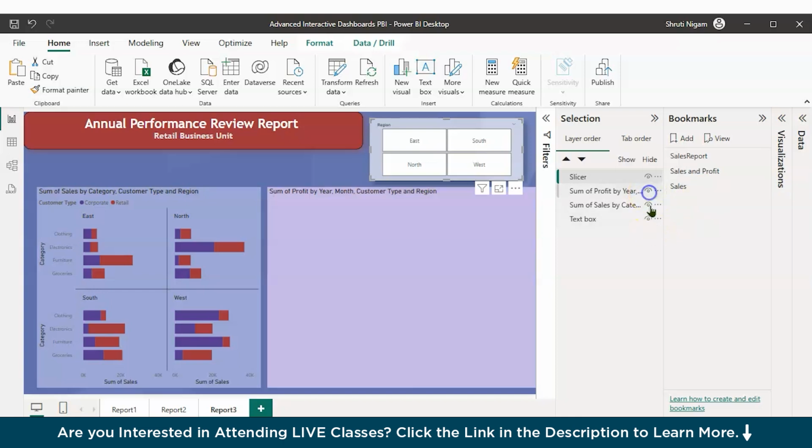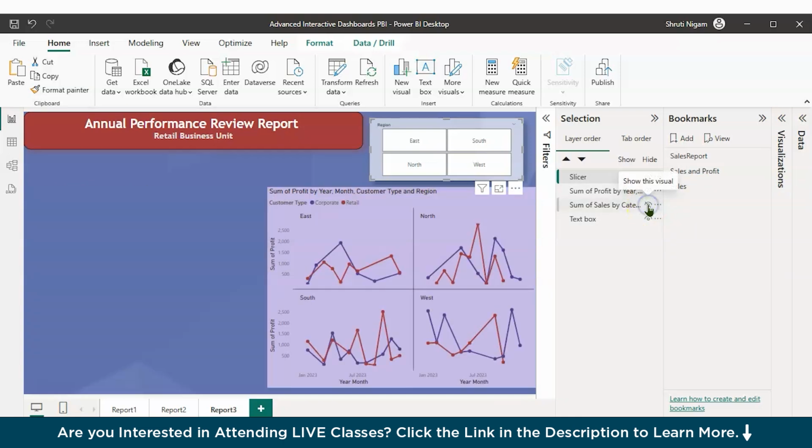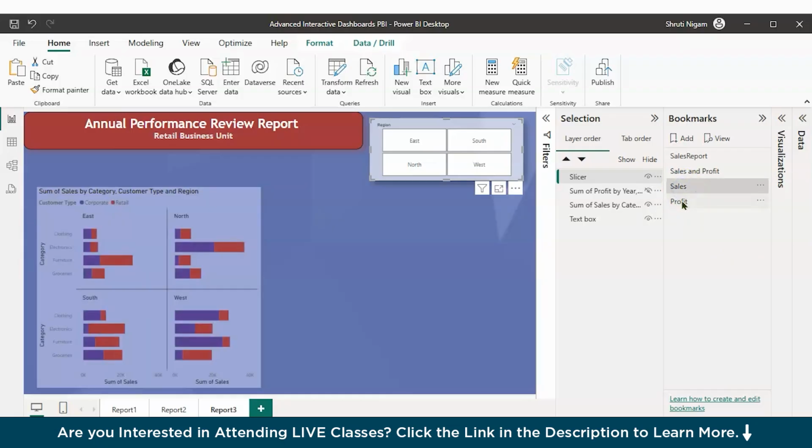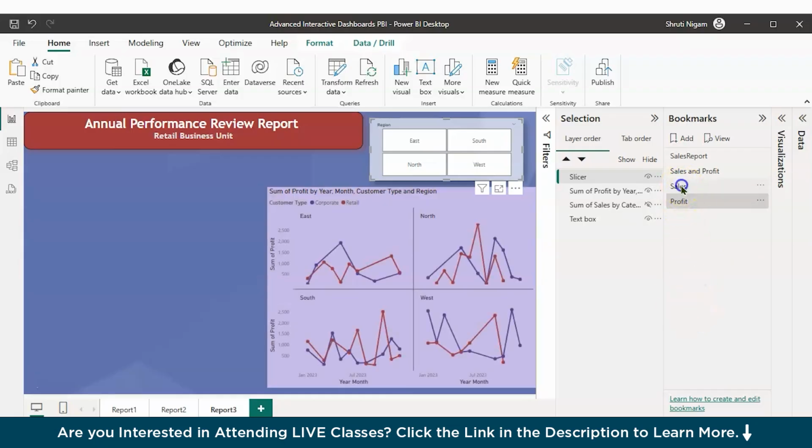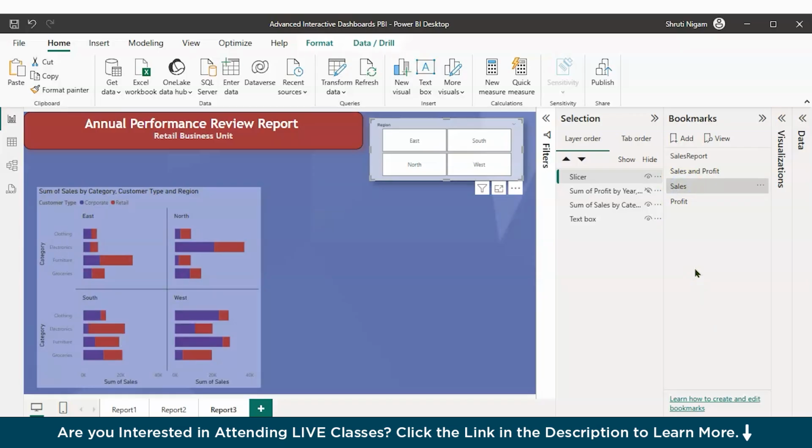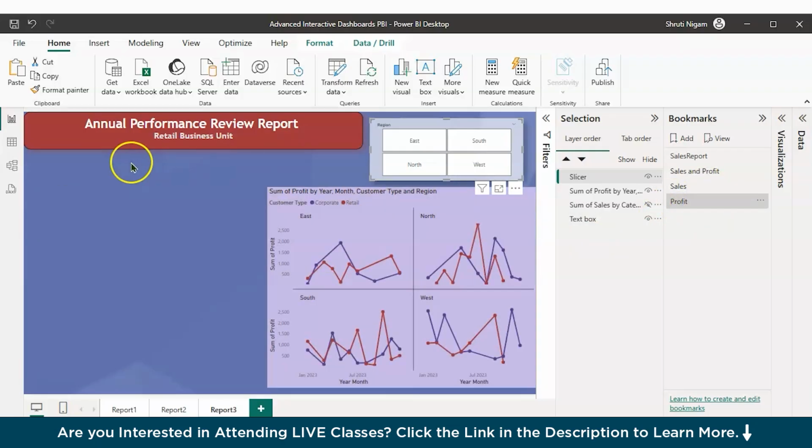Next, we view the sales and hide the other, and we click on add, and then we rename again to profit. Now we can easily switch from sales to profit here. Yes, however, we don't want to see it like this. The end user should have the immediate option to switch between these within their canvas.